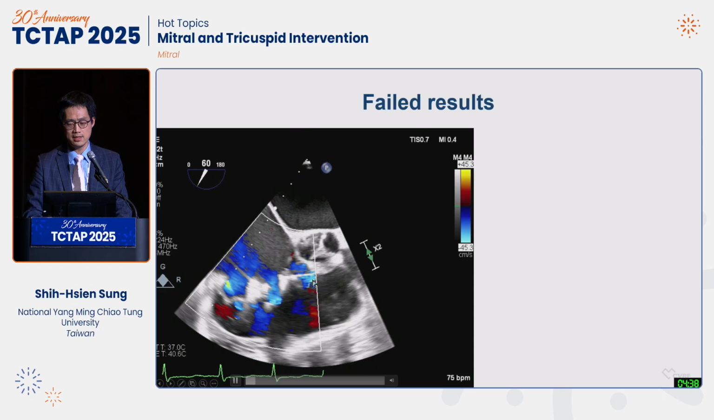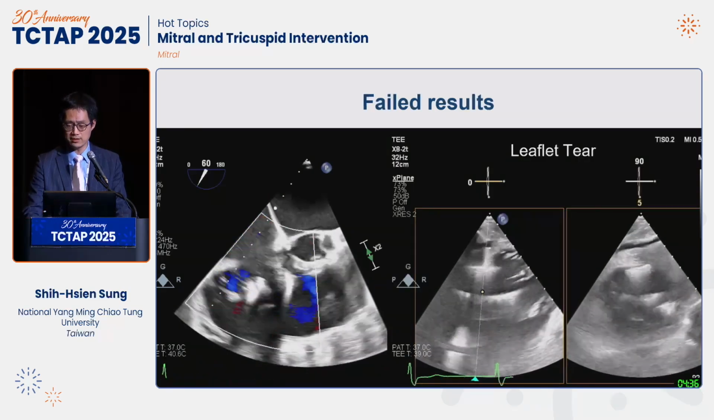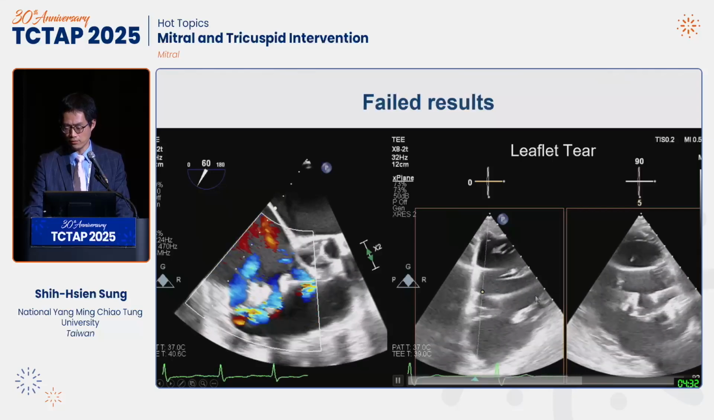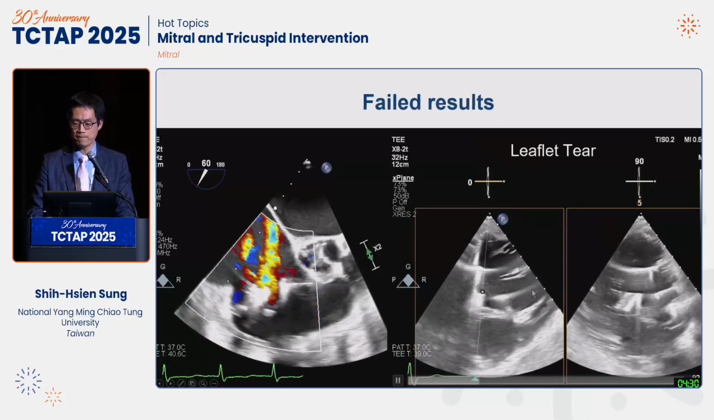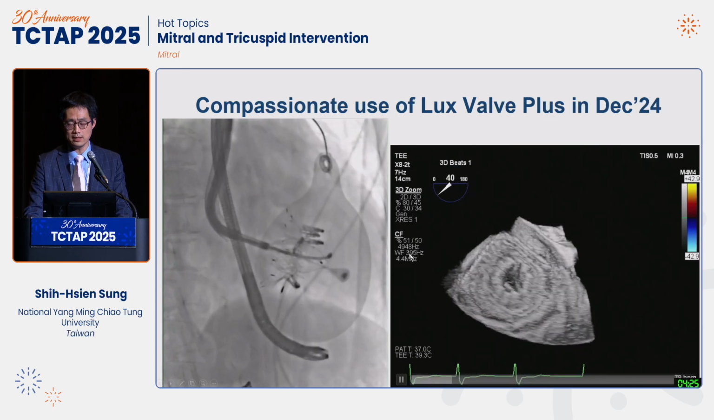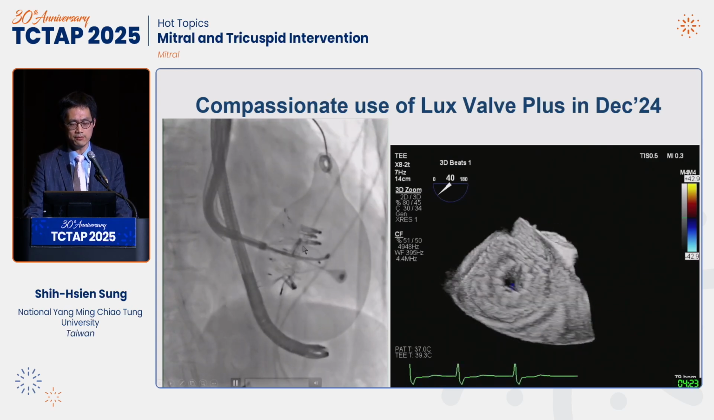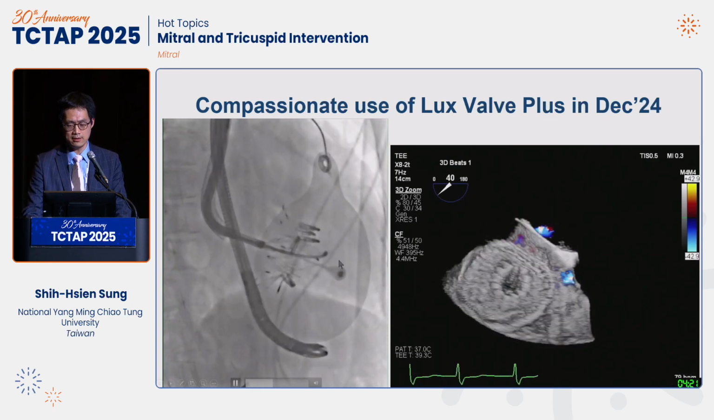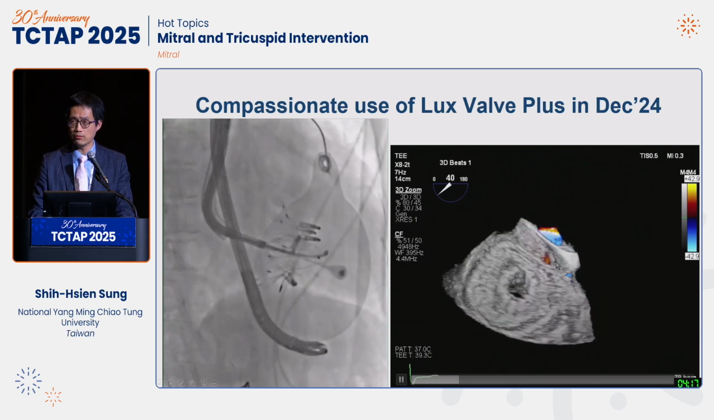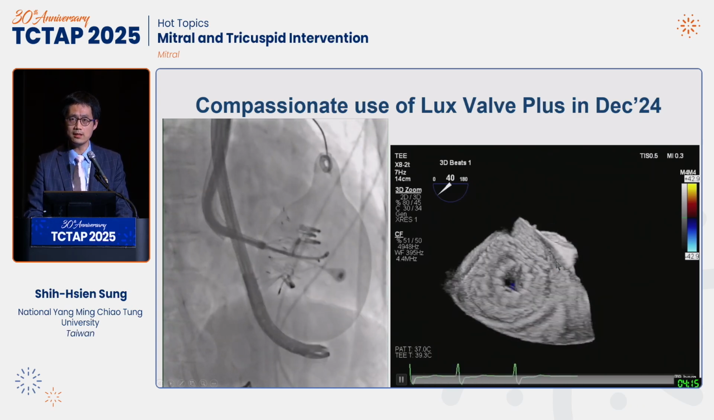And even worse, the patient had septal tether and leaflet tear within 30 days, which may worsen the condition. And 1 year later, when the LuX-Valve is available for compassionate use, we do a heart clip and then implant the valve. The image now shows that the valve replacement can really abolish all the TEER.